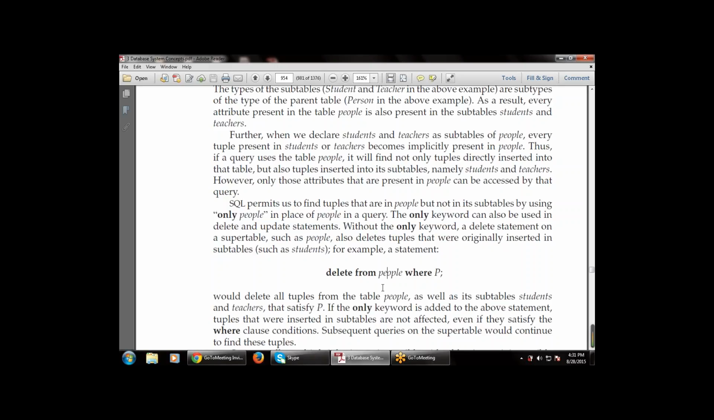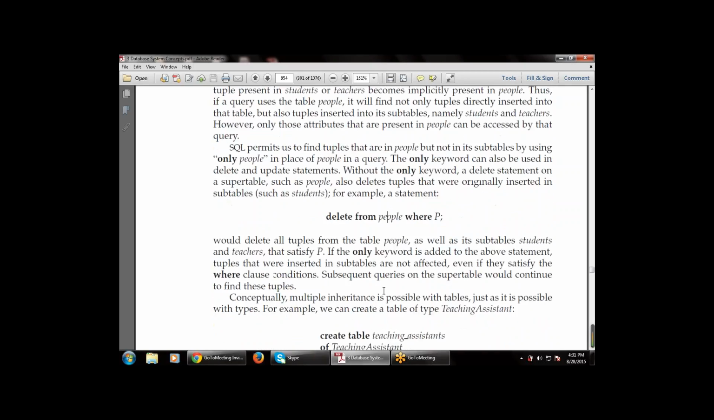If the only keyword is added to the above statement, the tuples that were inserted in the subtables are not affected, even if they satisfy the where clause condition. Subsequent queries on the supertable will continue to find these tuples, whatever the queries on the subtables are.